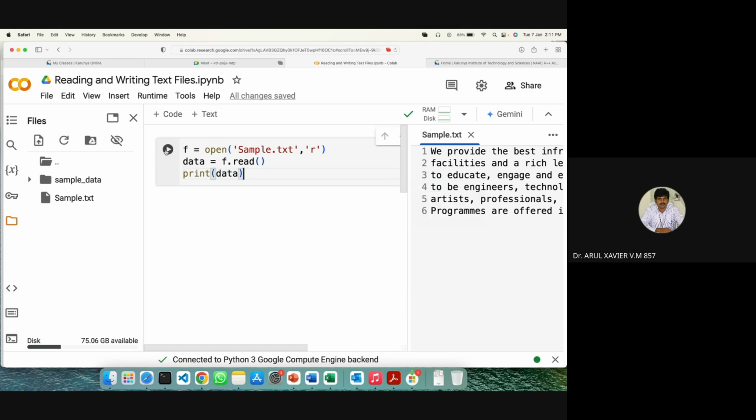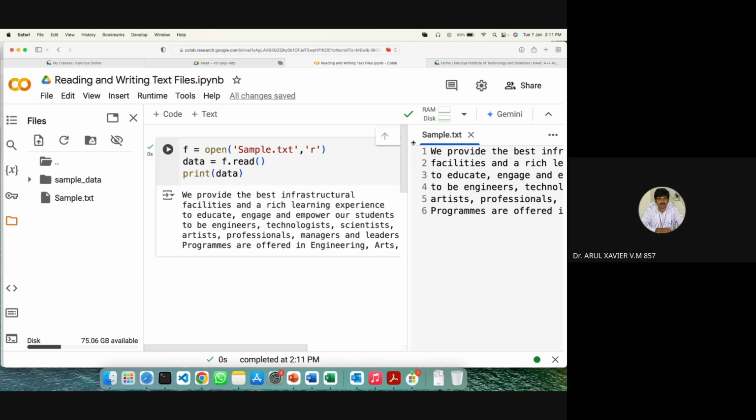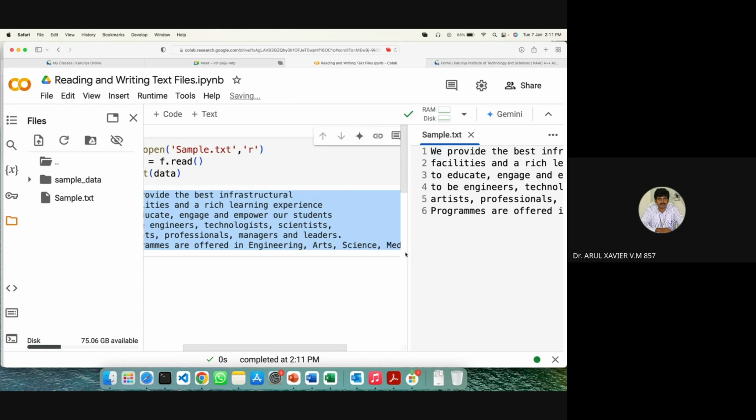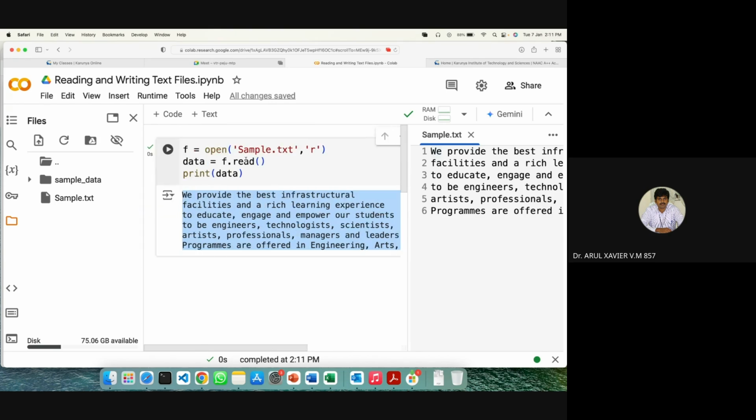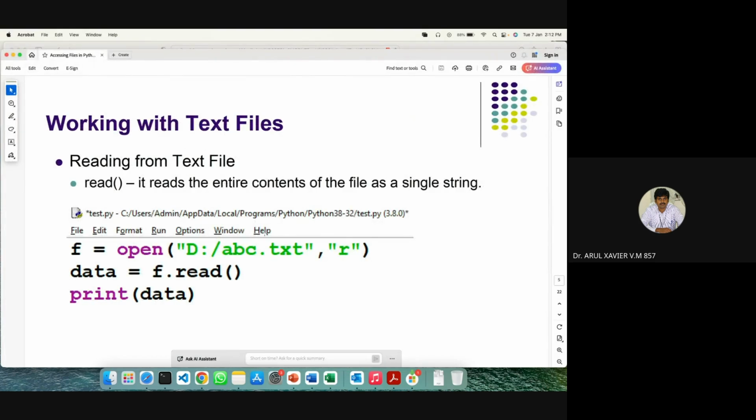When you run this program, look at this, the entire content of this sample.txt file is coming as output of this code. So we can read any content from a text file. This code is for reading data from a file. For reading, we have to use the read function. The read function returns a single string object which contains the entire file content.